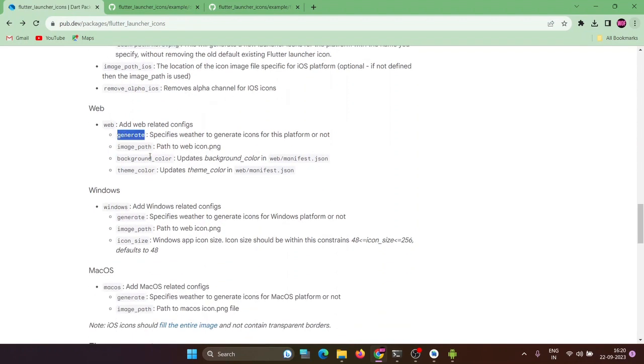Then in the web, we have something called generate, to which we give true or false. So it specifies whether to generate the icons for this platform or not. And this generate we have in web, Windows and Mac, all 3. Okay. Then in web we have 2 more attributes, which is background color and theme color. So you can give your hex code here and it will update.